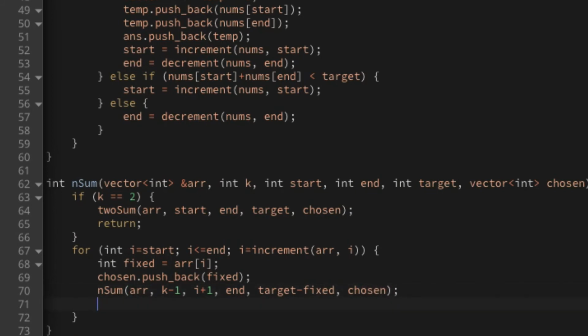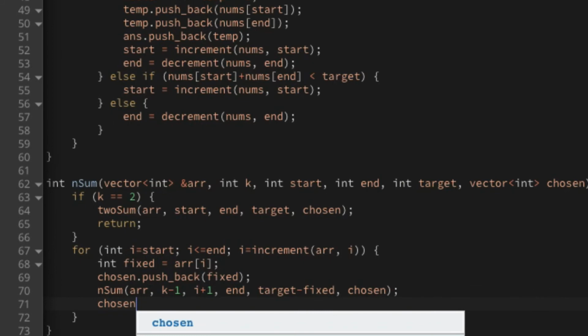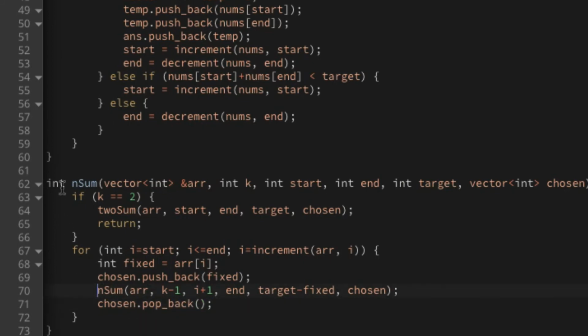In the next iteration, we will choose the next i, but before that, we should remove the previously chosen number. So chosen.pop_back. Nsum method does not return anything, so my mistake. So it should have a void return type.